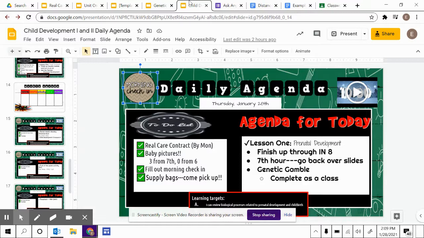So the next thing, baby pictures. Send me your baby pictures. Right now, I have 3 from 7th hour and 0 from 6th hour. So when you send them to me, you get extra credit. So you can send a baby picture and then a picture of you now so that we can use that for the Guess Who challenge that we'll do in a couple weeks.